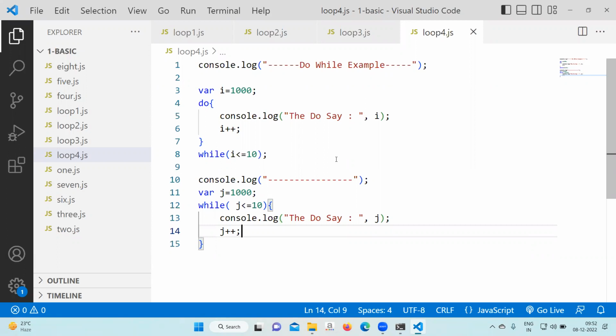It will not print you anything from the while loop. Why? Because the while loop will allow j to go inside only if it is less than or equal to 10. But the value of j is 1000. Correct? Condition will not be satisfied. While will say sorry, you cannot go inside. You cannot print it because the condition is not achieved.